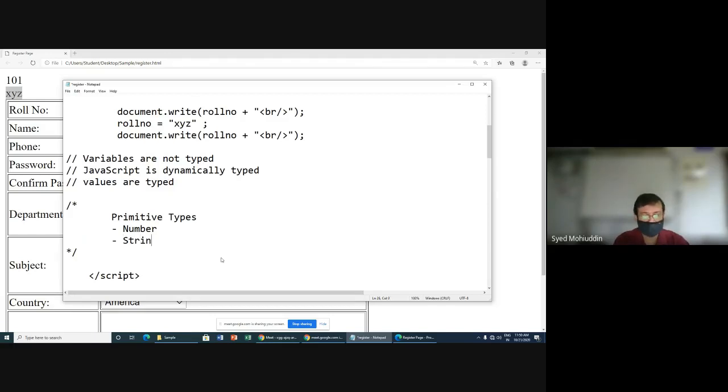Then string. There's no such thing called a character. String is a type in JavaScript. A string with only one character is considered a character. There is no character type explicitly defined. Then the other thing is Boolean. Boolean is also a type.